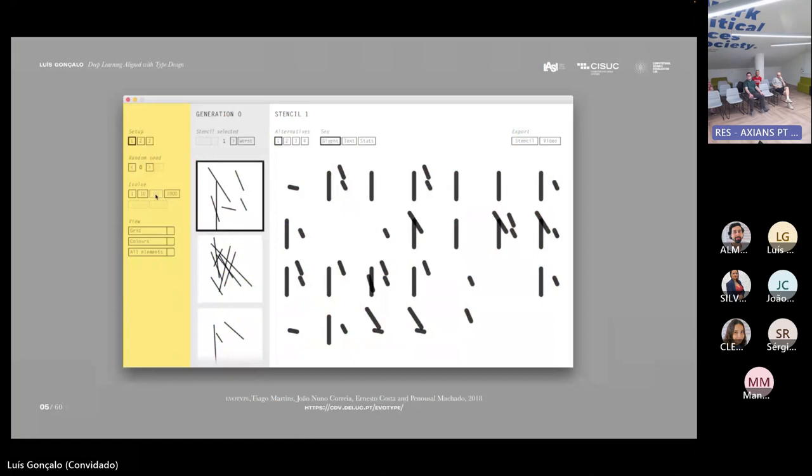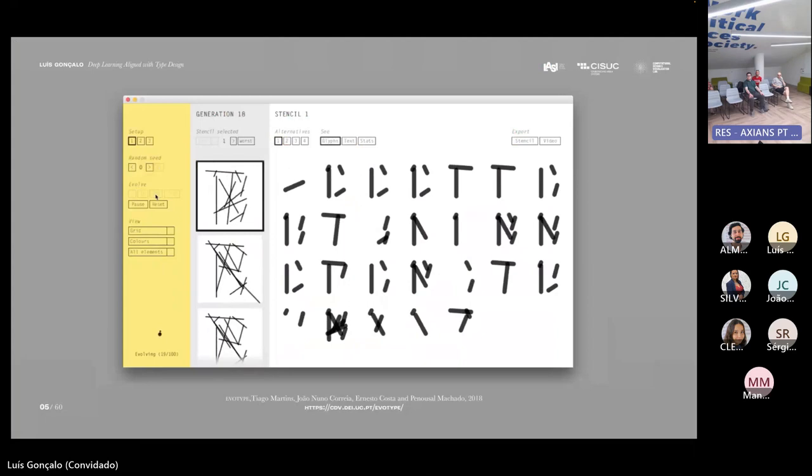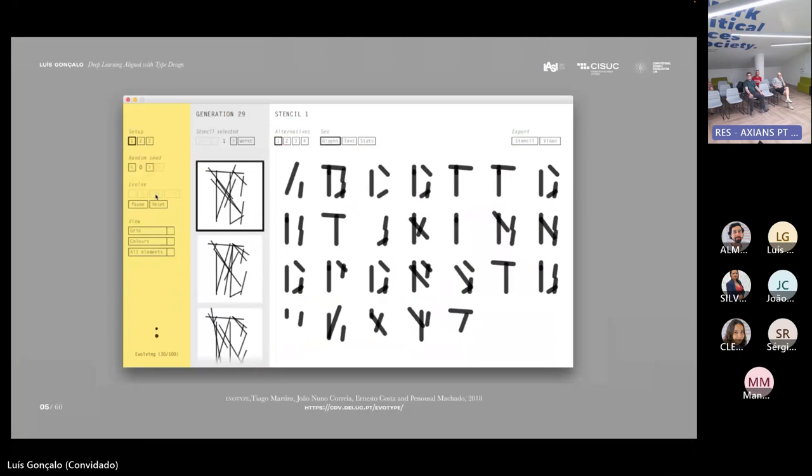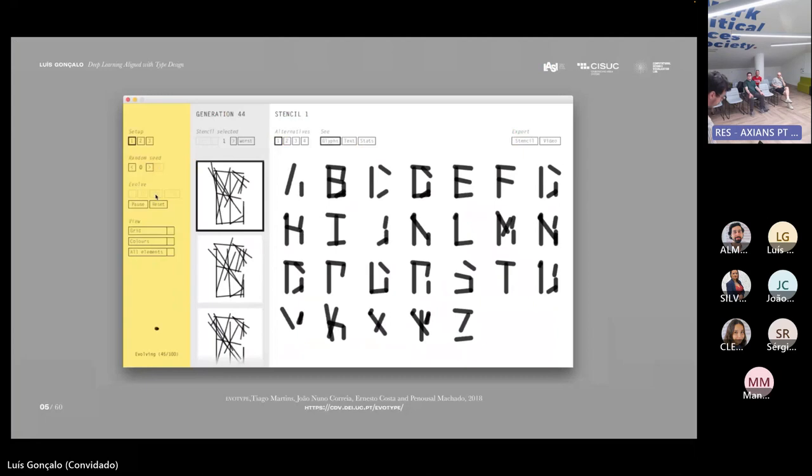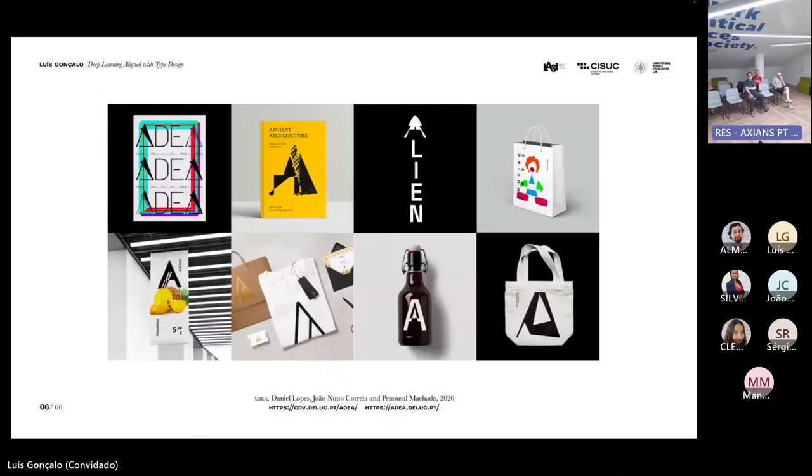More aligned with typography, we have some works, for example, this one that uses evolutionary computation to evolve strokes to create new letters or new types that are recognized as letters, as we all know. Something more experimental: we also have this work, which uses a combination of evolutionary algorithms with neural networks that try to experiment with new letters, but uses machine learning, a classifier, to maintain the aspect of the letter, more or less similar to the existing letters. And we create these visually different letters, for example, these ones.